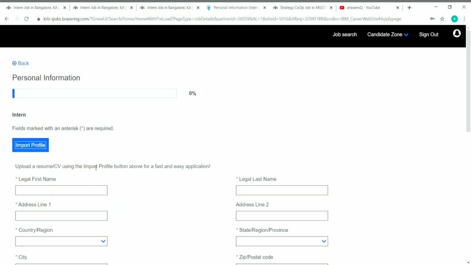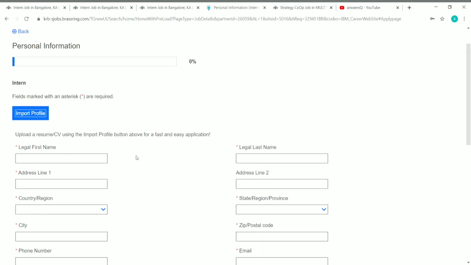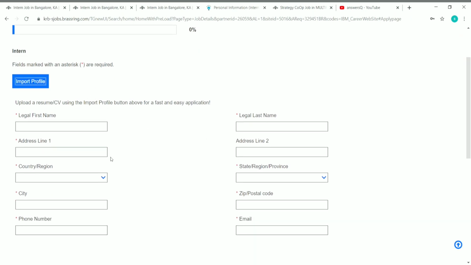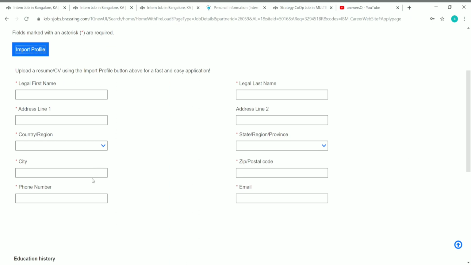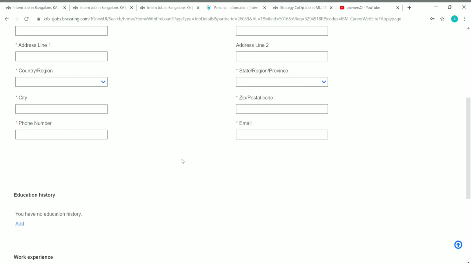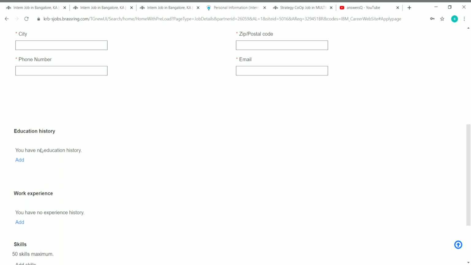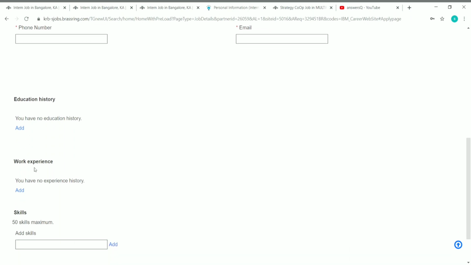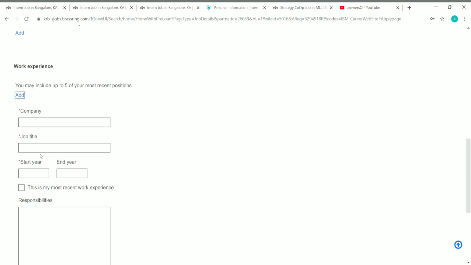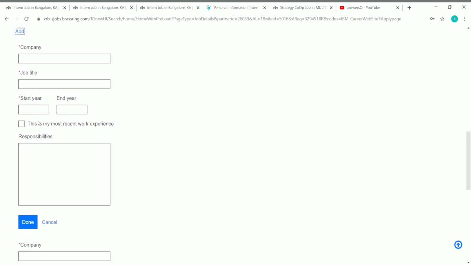And this is where you have to fill the details for the application. You have to give your first name, last name. You have to give your personal details like address, city, your phone number, email ID, postal code. And you have to share your education history here. You can click on add and give it. And you have to give your work experience as well. If you have done any previous internships, that's well and good. You can click on add and give all the details like company, job title, everything.